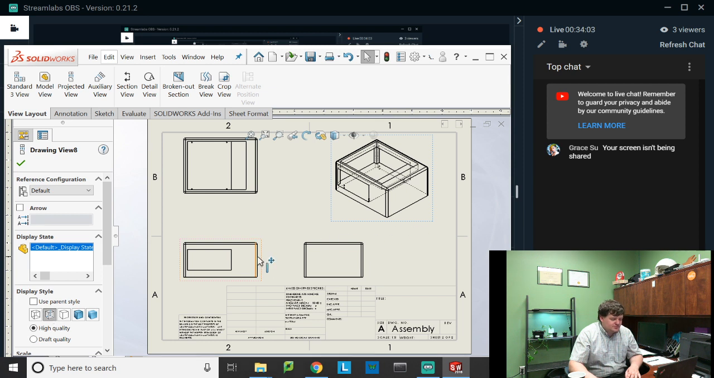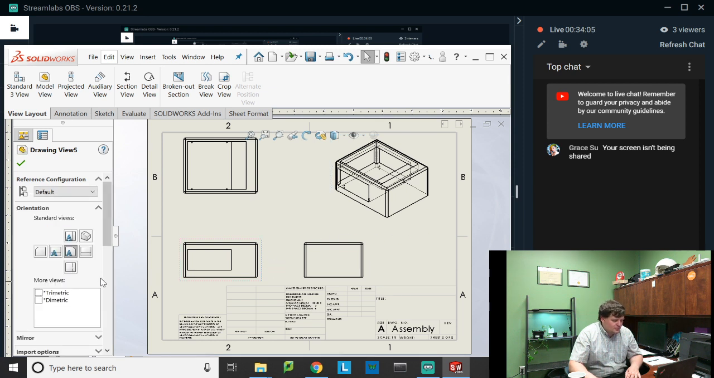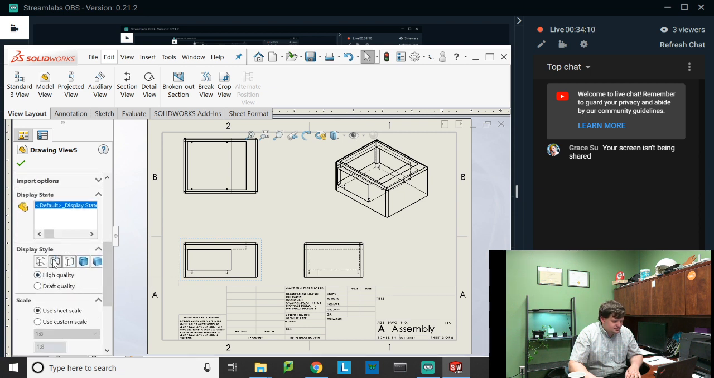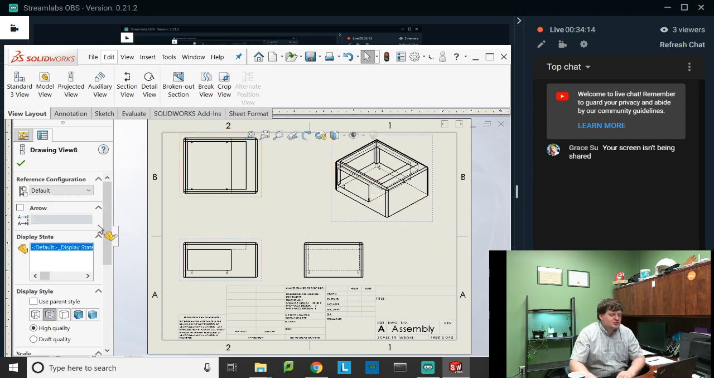I've picked the wrong one. Okay, so all of my views now have hidden lines. I can select one of the projected views and change it back if I really want to.